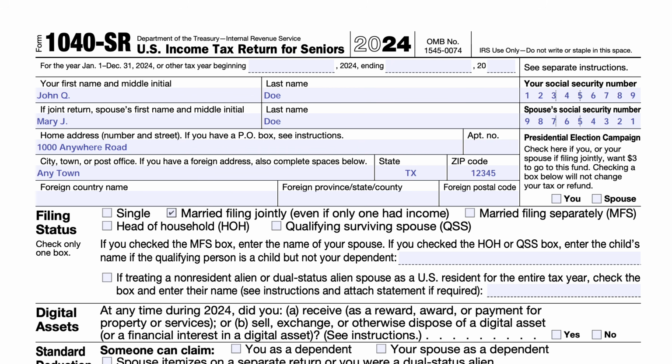So our couple is just a normal, regular taxpayer family. John and Mary Doe, we've put their names and information here, their home address. If you live in a foreign country, you would put the full country name, the province or the state or county, and then the postal code.